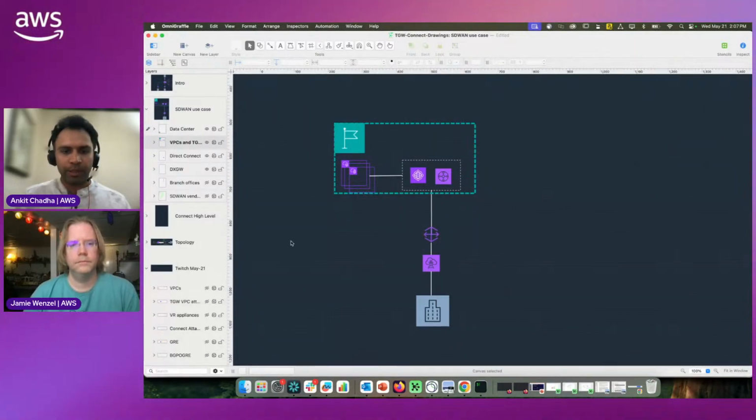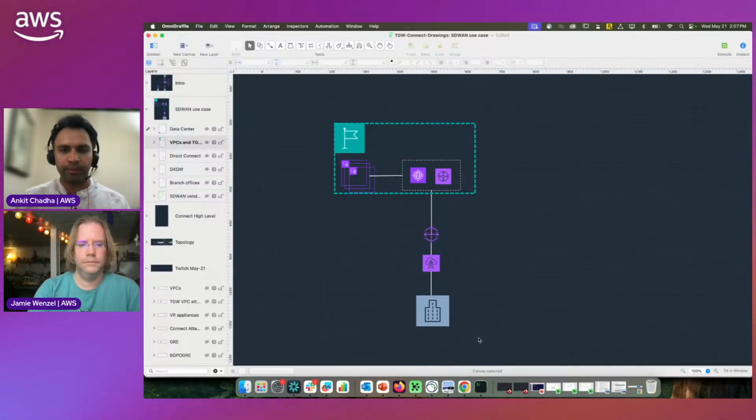Let me pause there in case there are any questions. I actually cannot see the comment window.